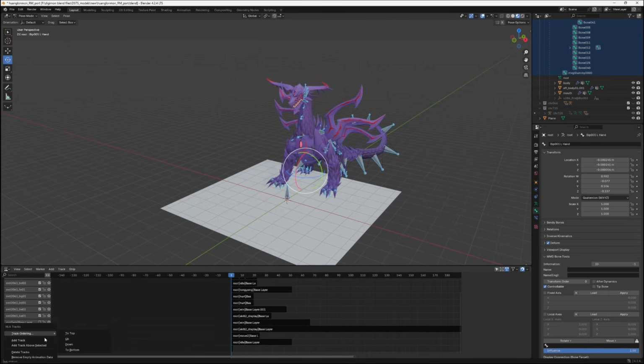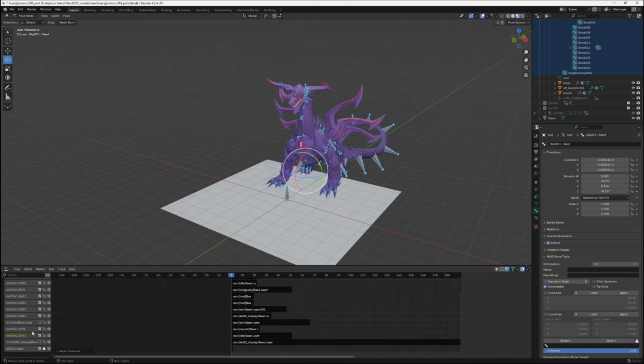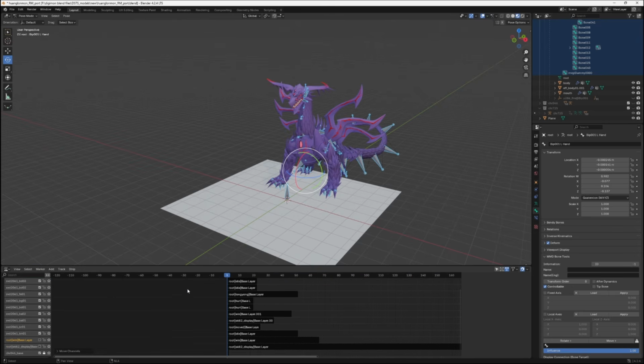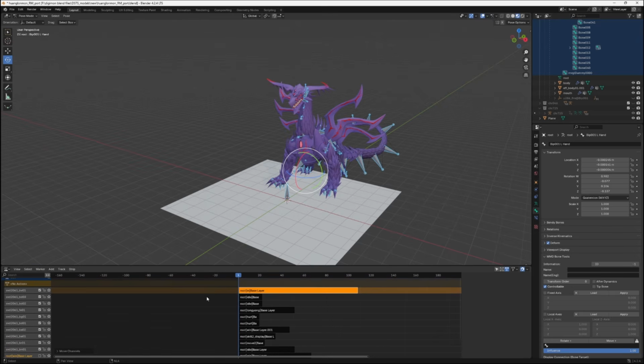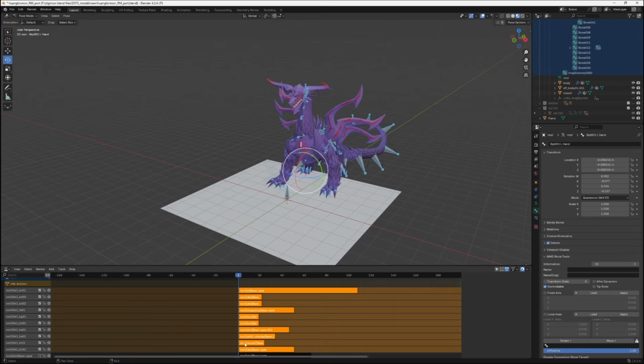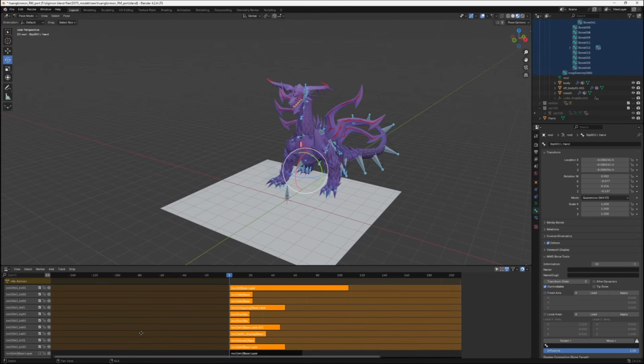Yes, right now I'm just repositioning things, trying to keep things a bit cleaner. And so those are all the animations we're going to export, basically.